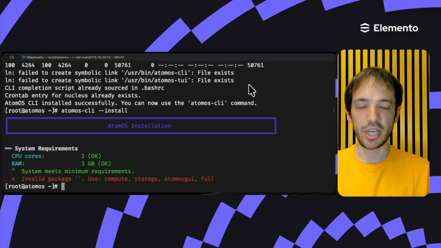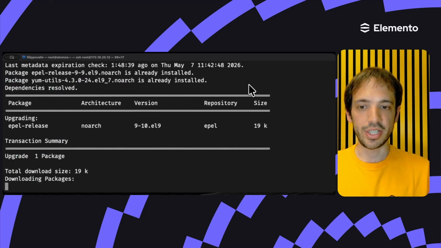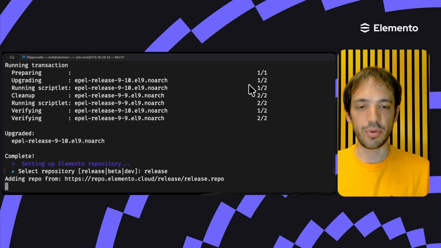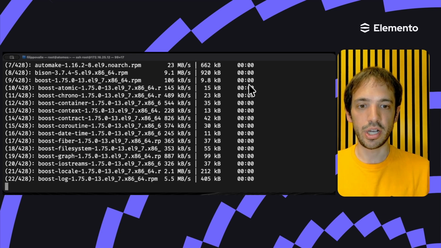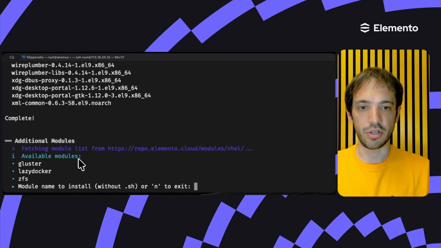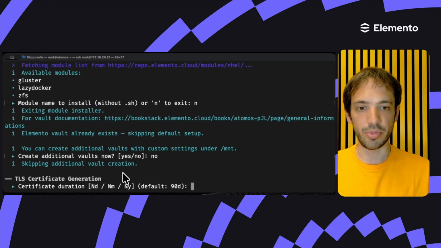The AtomOS command line is the tool we use to manage all the services on the server that are needed to run the virtual machine and the storage part. When the AtomOS command line is installed, we can run the install command, and the command line will ask us if we want a computer or storage installation, if we want an installation on premises or on cloud. And when all the questions are answered, the command line will begin the installation process.